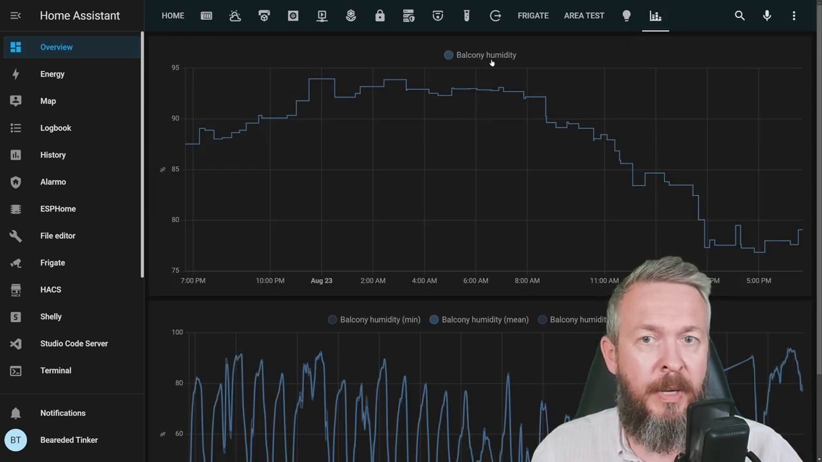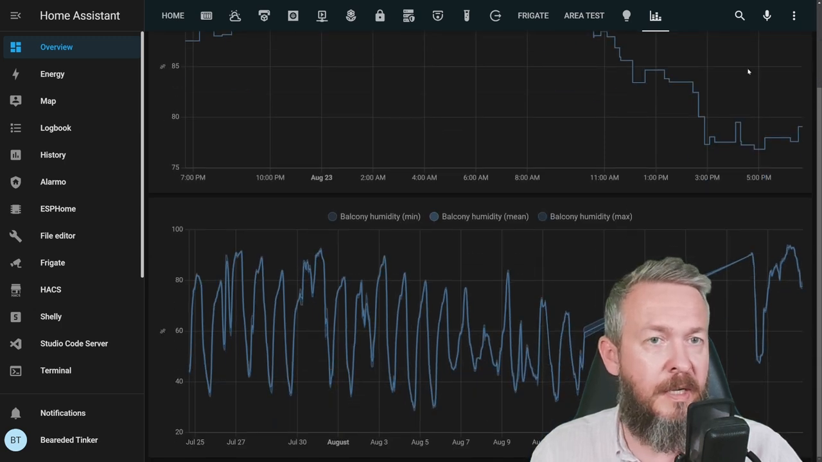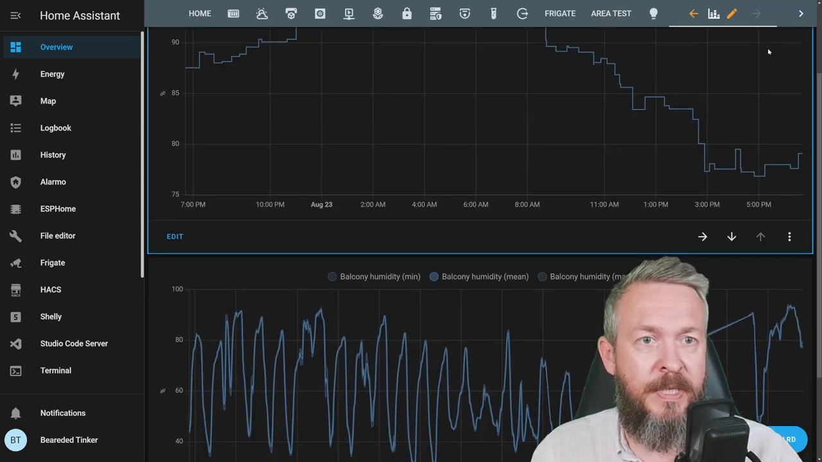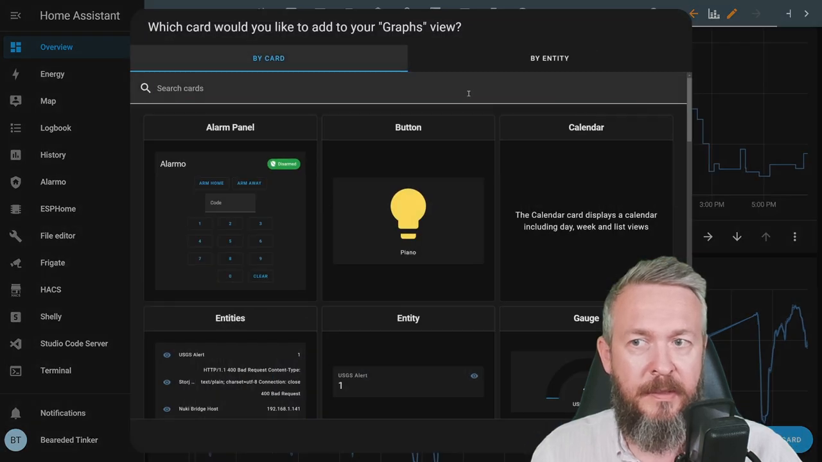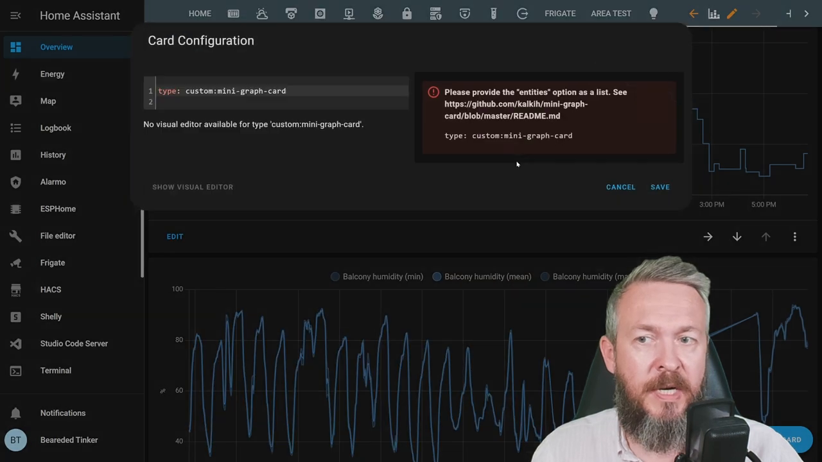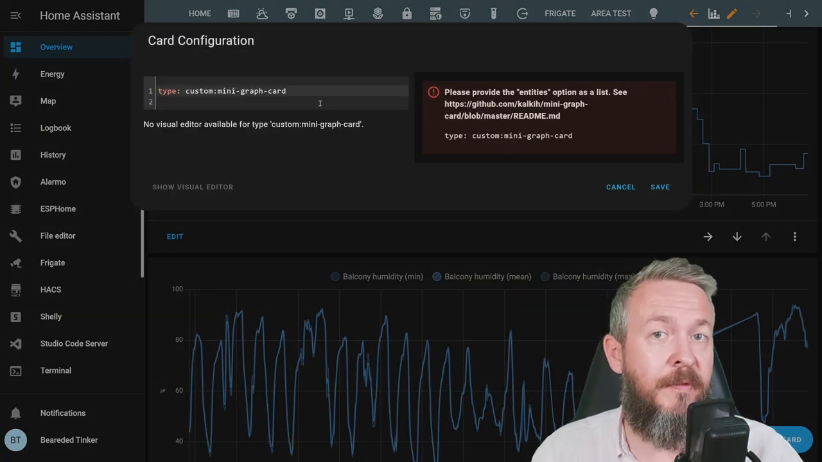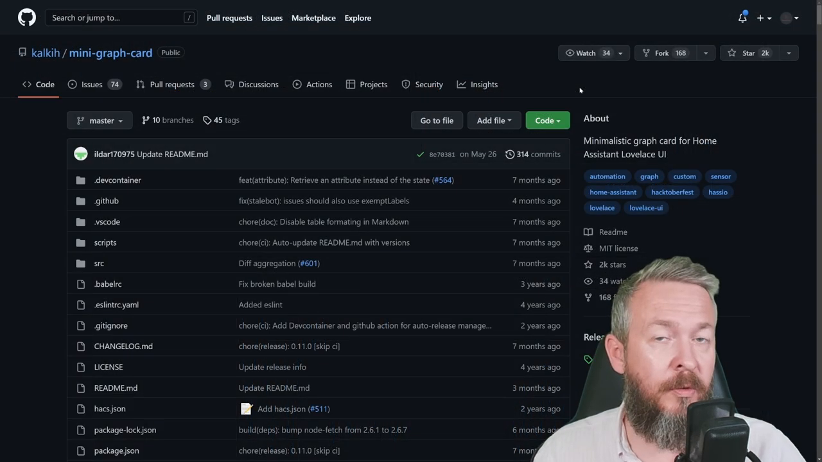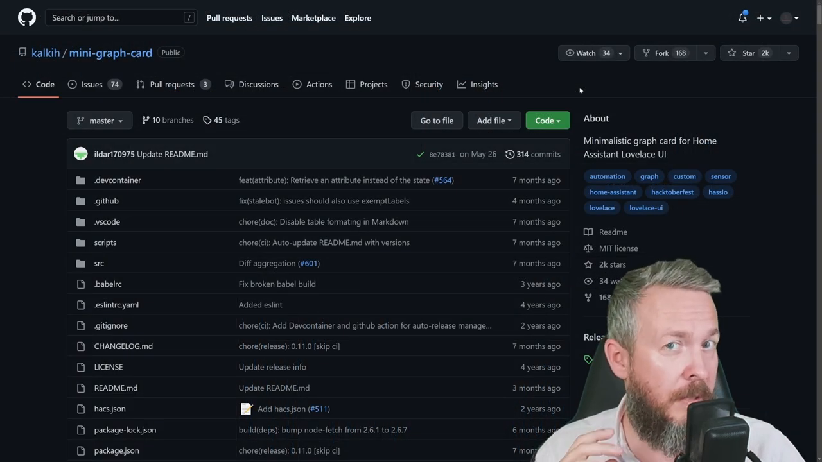Here we already have balcony humidity added through the historical and statistical card. But now let's press on Edit Dashboard, Add Card. Click on Custom Mini Graph Card, and since this component doesn't have a visual editor, you will have to type your YAML code here. The easiest way to get acquainted with all of those cards that we'll be looking at today is to go to the GitHub repository.